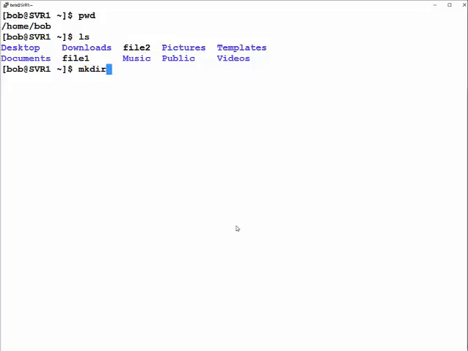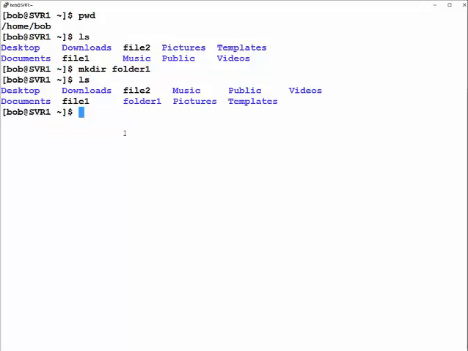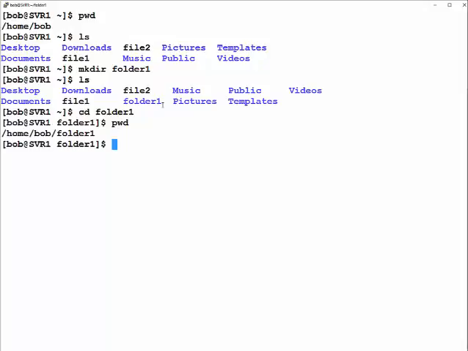You have a command, mkdir, which stands for make directory. No big leap there. mkdir, and for an argument, it takes the name of the directory, what you want to name it. So I'm going to call this one folder 1. And there it is. Notice it's in blue, so that tells me it's a directory, it's a folder. And I can cd into it. And I'm sitting inside of folder 1, as you can see on my path right here.